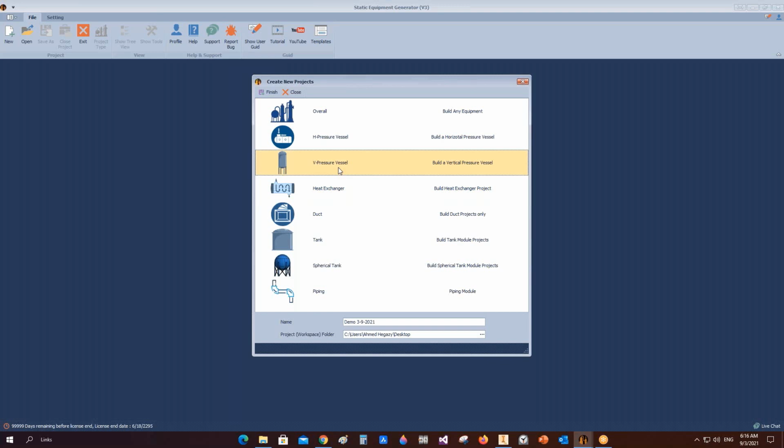But if you select pressure vessels, you will find those features. The same for storage tanks. In storage tanks, you will find the roof plates, bottom plates, annular plates. If you select the pressure vessel, for example, you will not find those features. In case of selecting overall, all features for all modules will appear. Now we will click Finish to start creating our project.